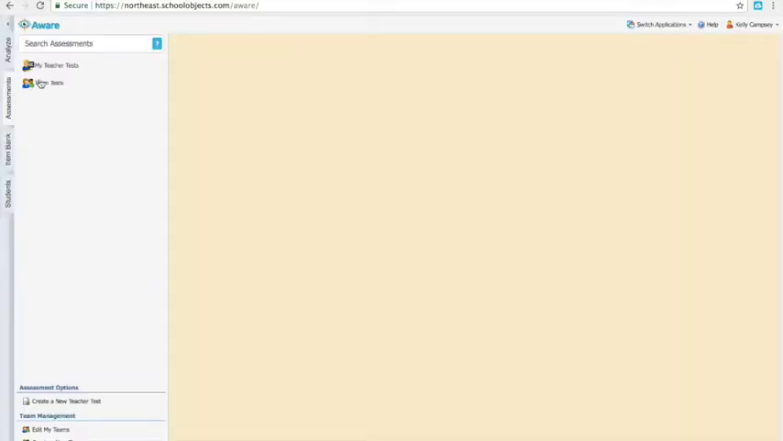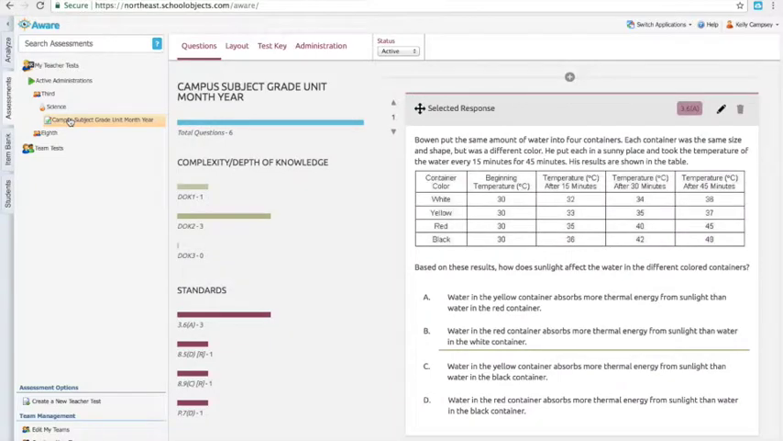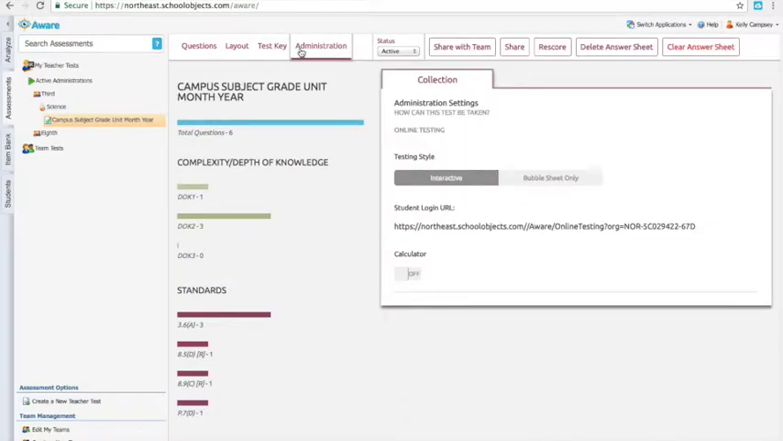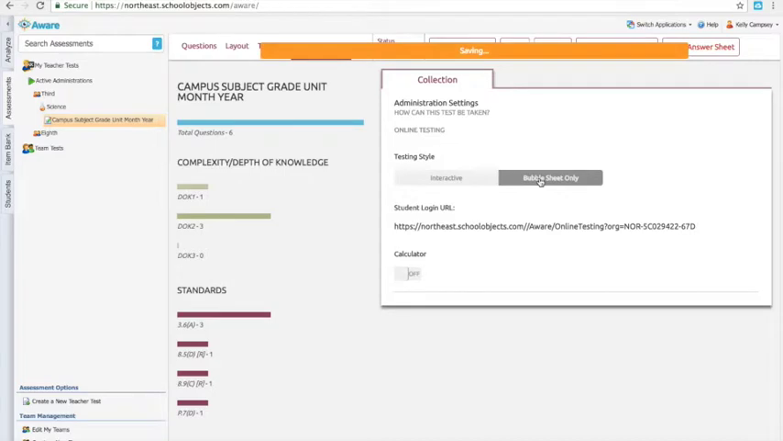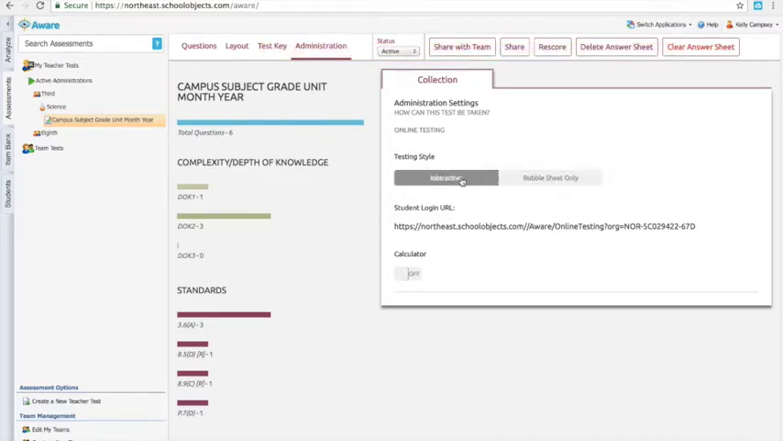To properly configure online testing, you will want to go back to the Assessments tab and navigate back to your test. Online testing is configured under the Administration page. In the Collection section, you will see two test style options. Interactive testing allows students to see the questions they are answering on the screen while online testing. Bubble Sheet Only will create a platform that looks like a Scantron on the screen, and the students will still need a paper copy of the test.